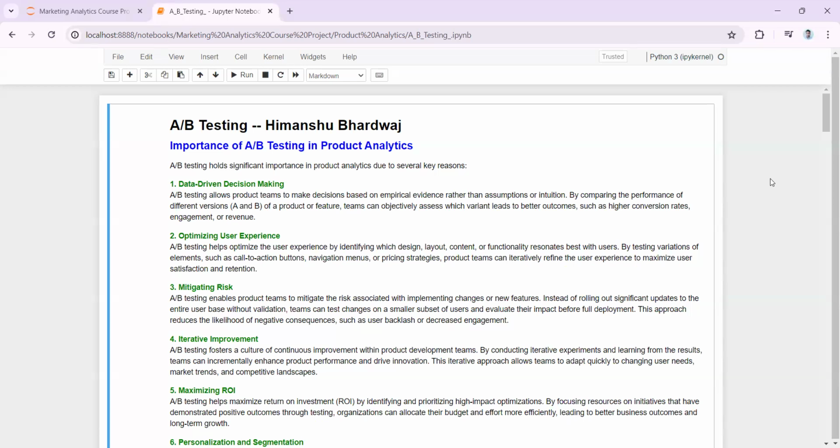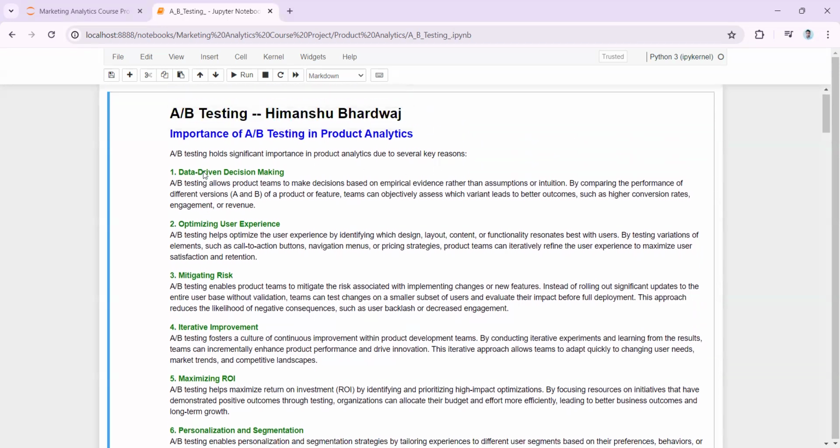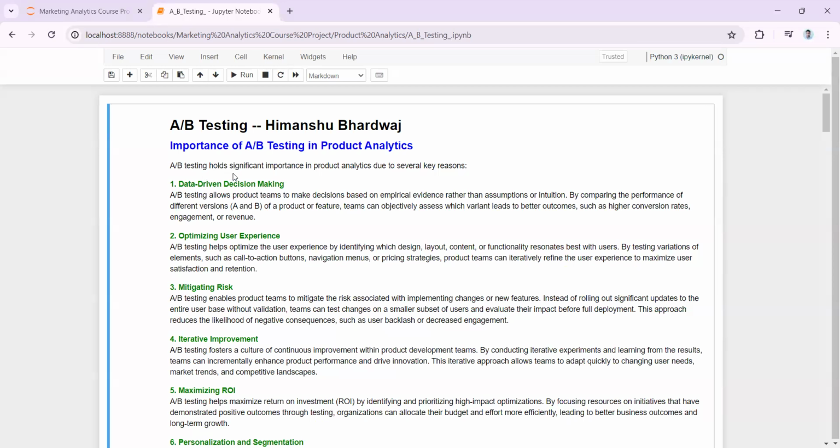We have already covered the basics of hypothesis testing in our previous section, in our two sample t test or z test. So we performed these things. This is not new. The only thing is that we are now going to apply it in a business case example. So here let us discuss the importance of A/B testing in product analytics. A/B testing holds significant importance in product analytics due to several key reasons.